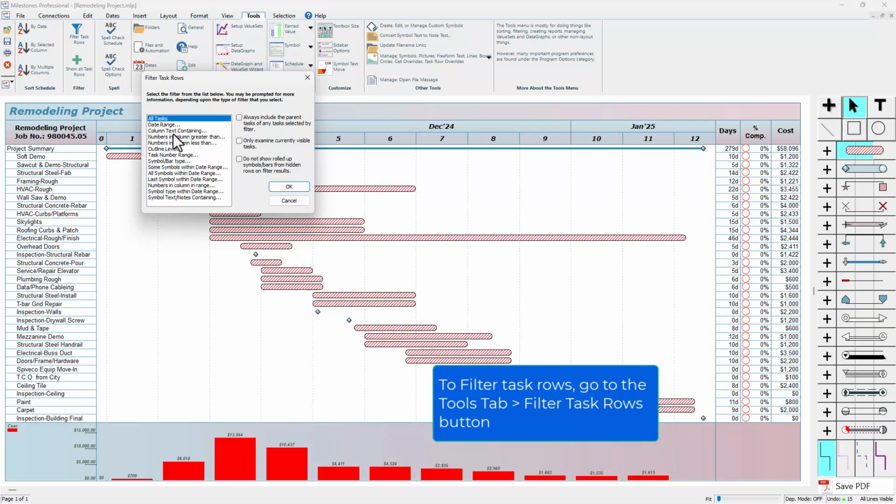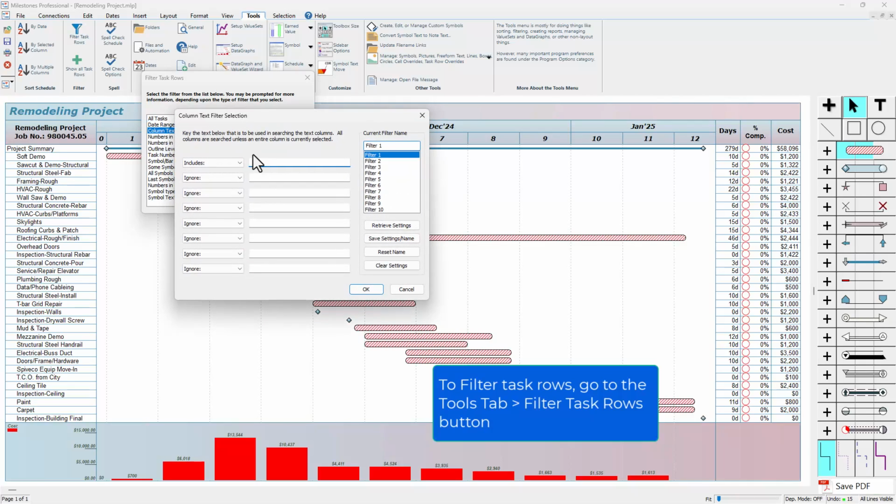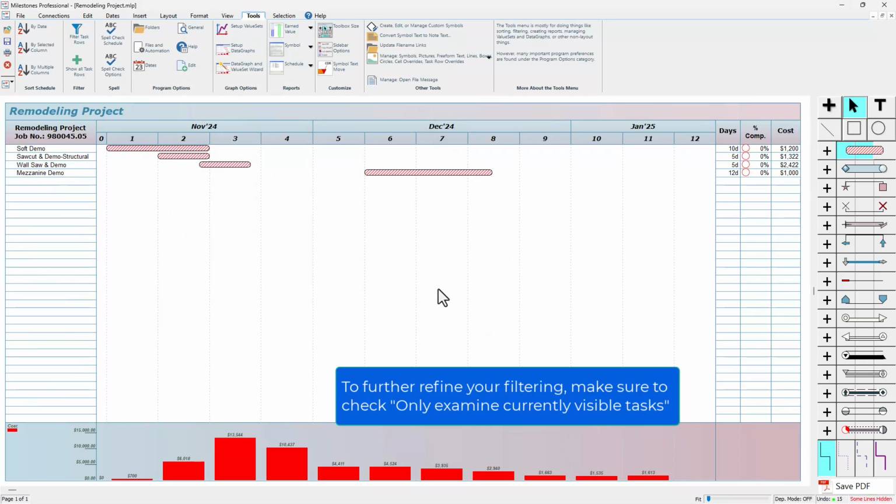But just as an example, I can show you how this works. If I click column text containing, I could say includes, and just as an example, I'll search for demo. It looks like a few tasks have that phrase in it. I'll press OK and press yes to save my filter settings. And then you can see it filters out those tasks that say demo in any column.